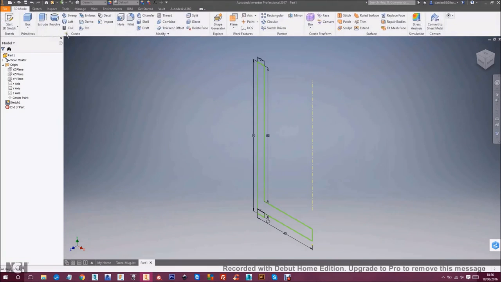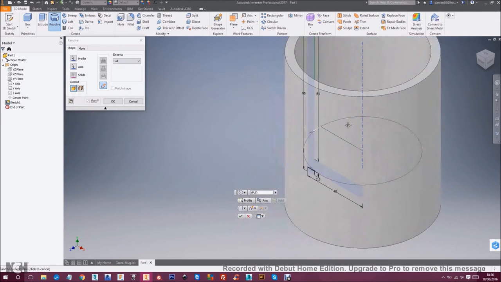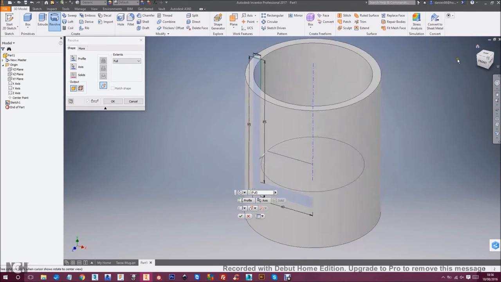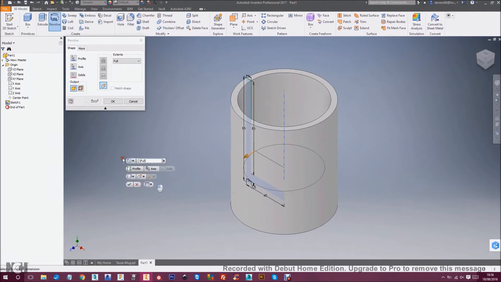Back in the model environment, select the Revolve tool. Inventor automatically uses the existing sketch to create a preview of the revolved solid. Just confirm the result to get the cylindrical body of the mug.